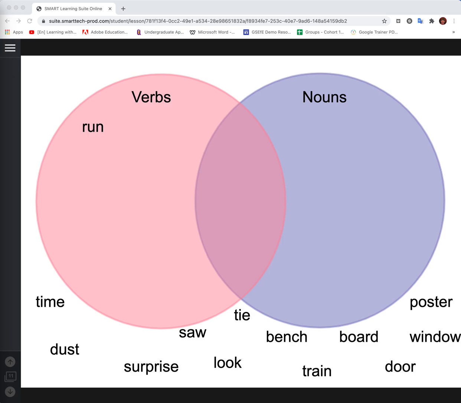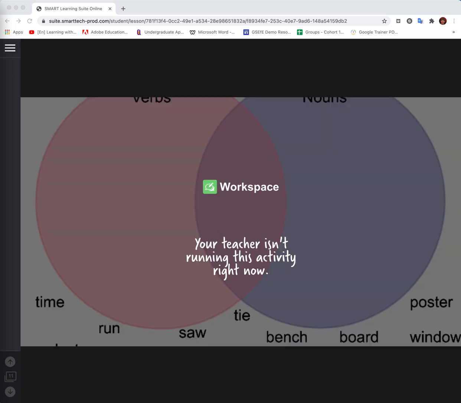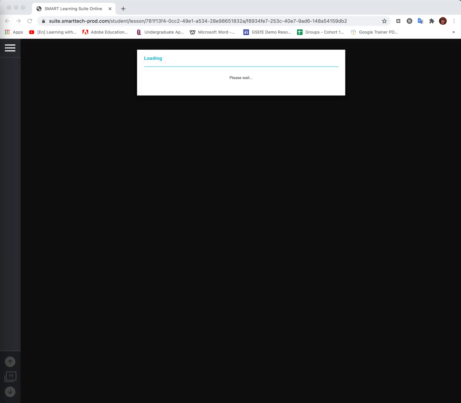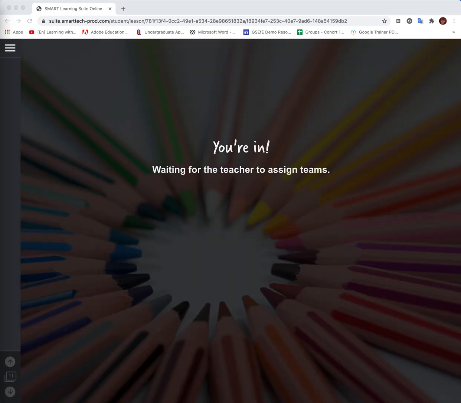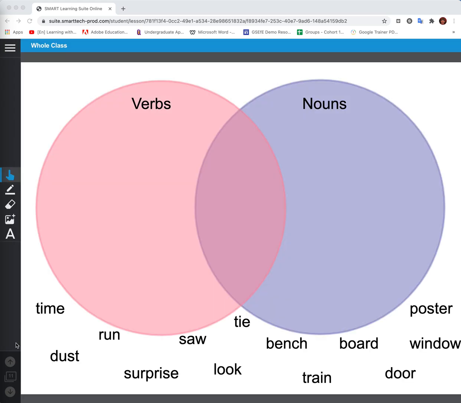I'm going to make this a small group collaboration space, so let me do that on the fly right now. Make it a collaboration space. Right now, I am going to put everybody on one team because we don't have that many people logged in. But everybody will be able to work in the same space as we go. So I've made it a whole group collaboration space. We're waiting for the teacher to assign teams. Here we go, the teams have been assigned.